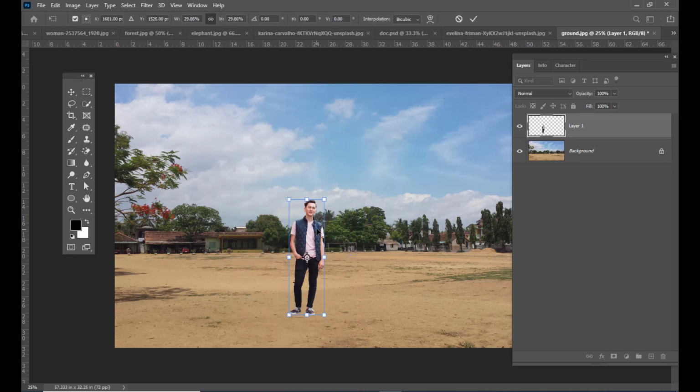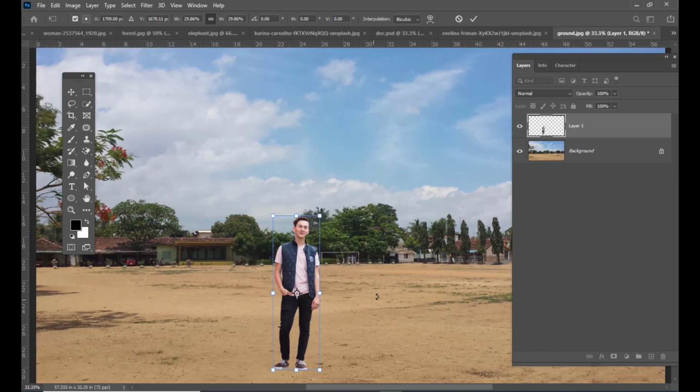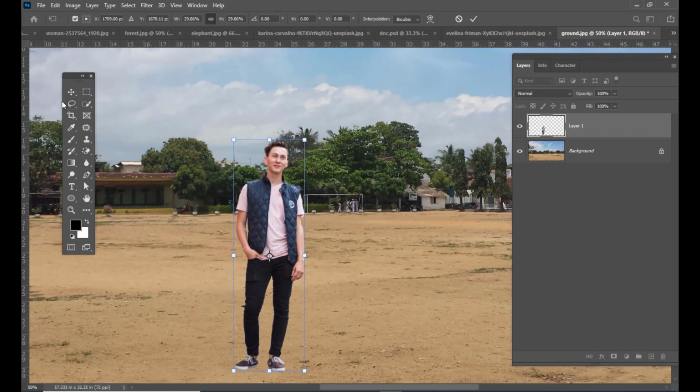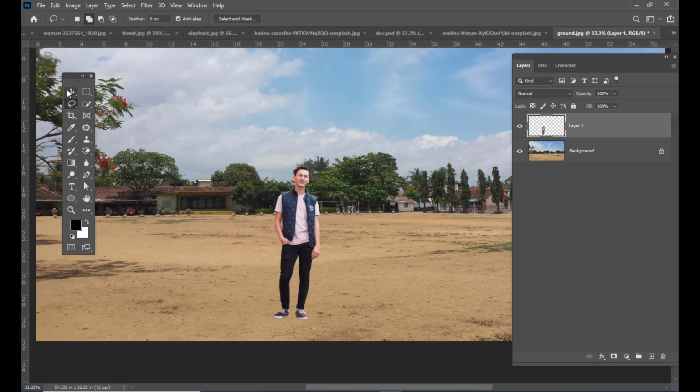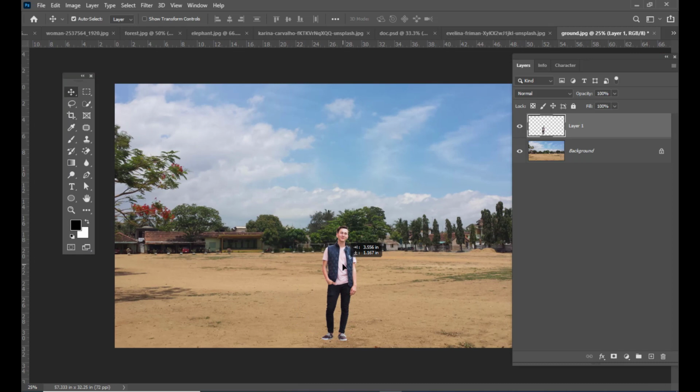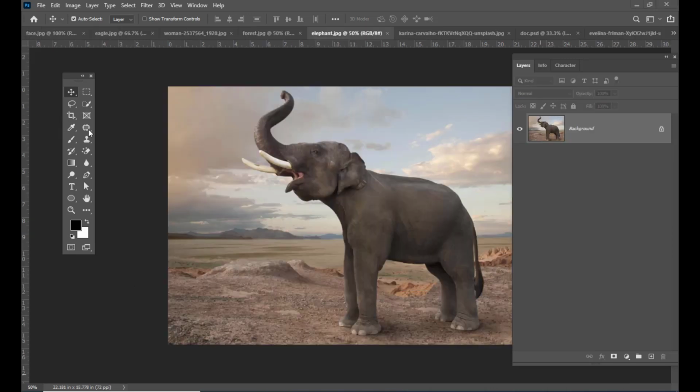Just scale it down. And we can just improve the selection. That's it. So we have done the selection very fast, and also the selection is accurate. So this is the advantage of the quick selection tool, and most of the time I do selections using the quick selection tool.